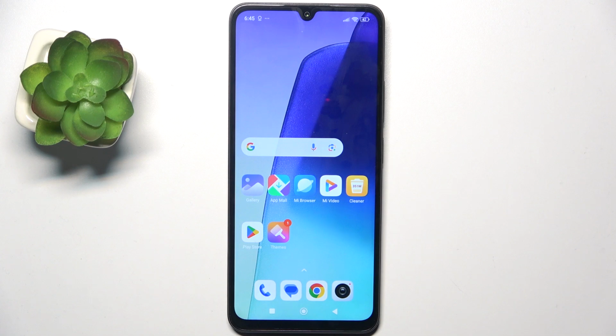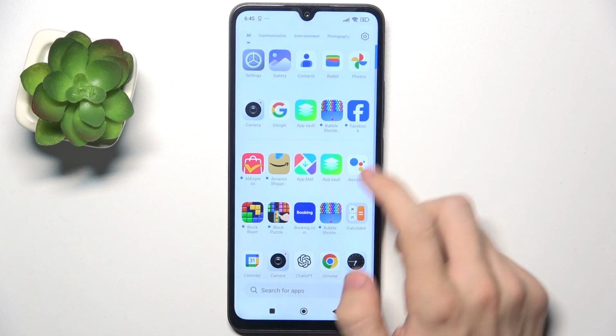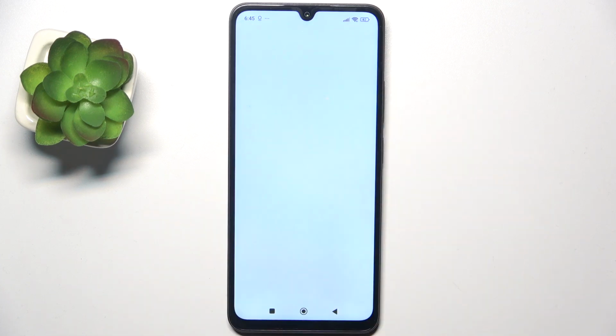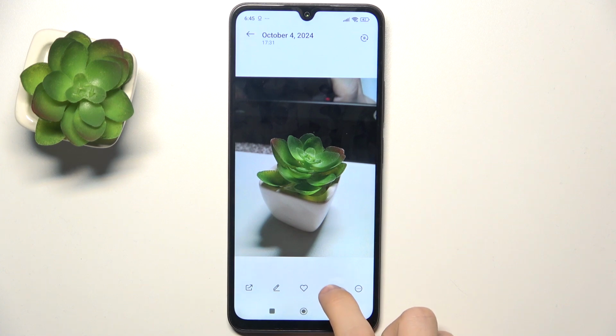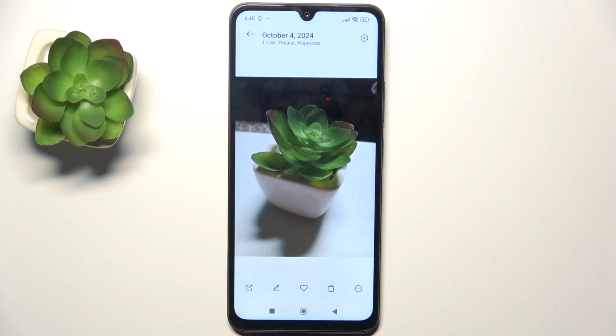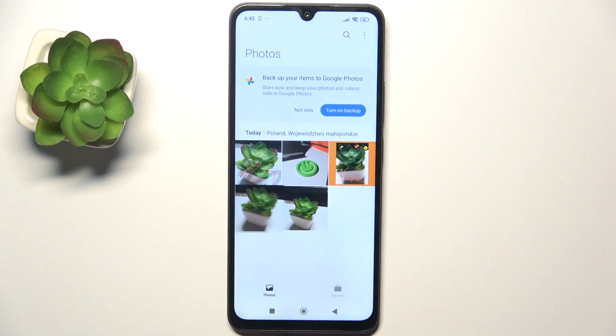To delete photos permanently on Redmi A3 Pro, go to Photos app, go to Gallery, then choose a photo you want to delete and click on the trash icon, then tap on delete. And now the photo wasn't yet permanently removed, it was moved to the recently deleted folder for 30 days, and after these 30 days it will be permanently removed, but until then you have the time to restore the picture if you need it.